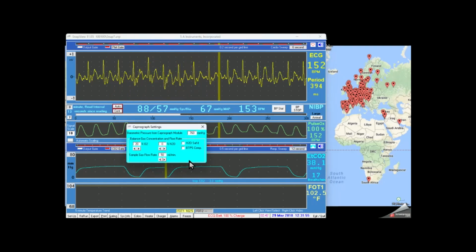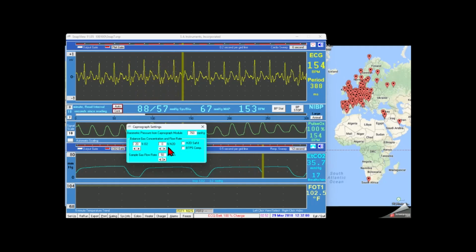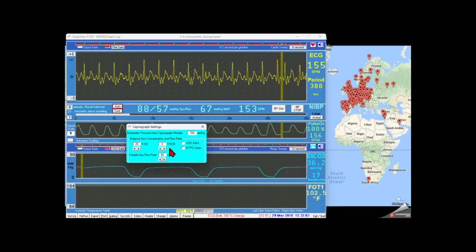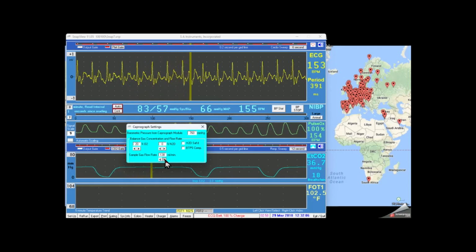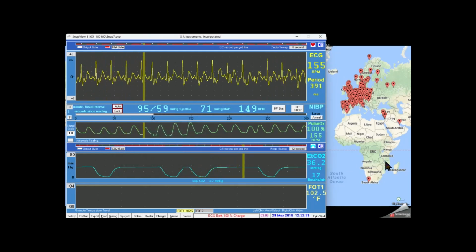Right-click on the CO2 waveform opens the capnograph settings window. The percent O2 and N2O can be entered to compensate for interfering gas being delivered to the patient. The sample gas flow can also be set using the arrows at the bottom of the window. The settings can be between 50 and 200 milliliters per minute. Refer to the 1035 operation manual for additional information.